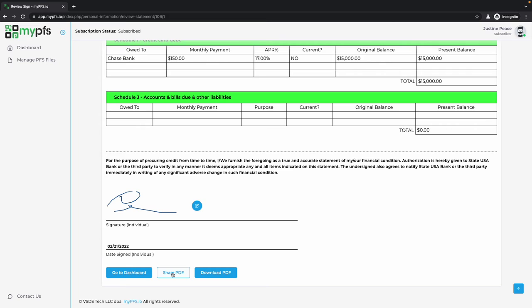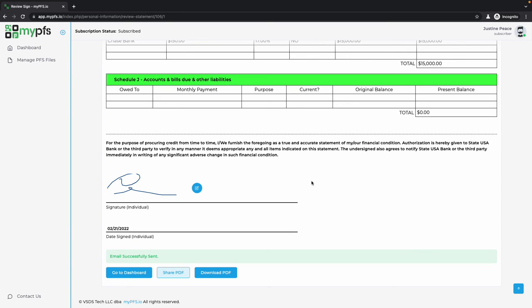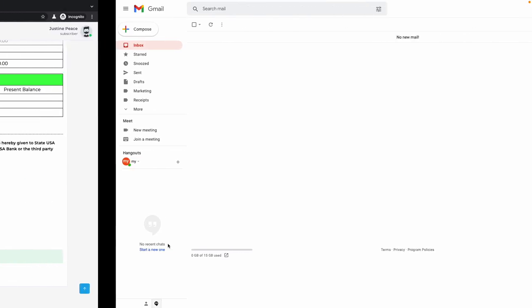And now, to share it, you can just put with whomever you're sharing it right here. And then if you put a comma, you can enter more email addresses. And so once you put in their email, they'll get an email saying that you've shared your PFS with them. But from the screen, you can also download a PDF of your PFS, or you can go back to your dashboard.